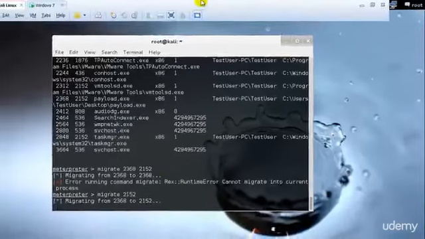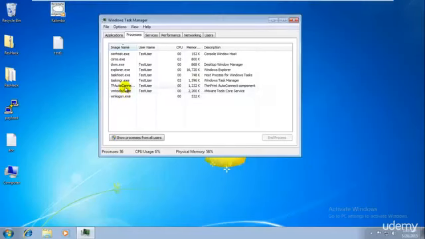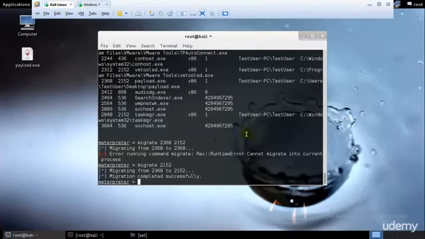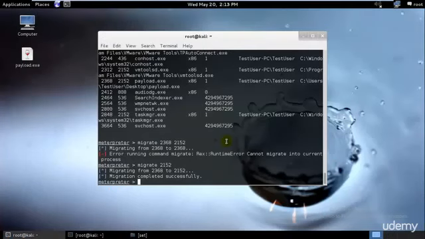Okay, it should be done successfully. Perfect. And if I go ahead and check, I cannot see the payload over here. The reason being that it's migrated to Explorer itself. Perfect.